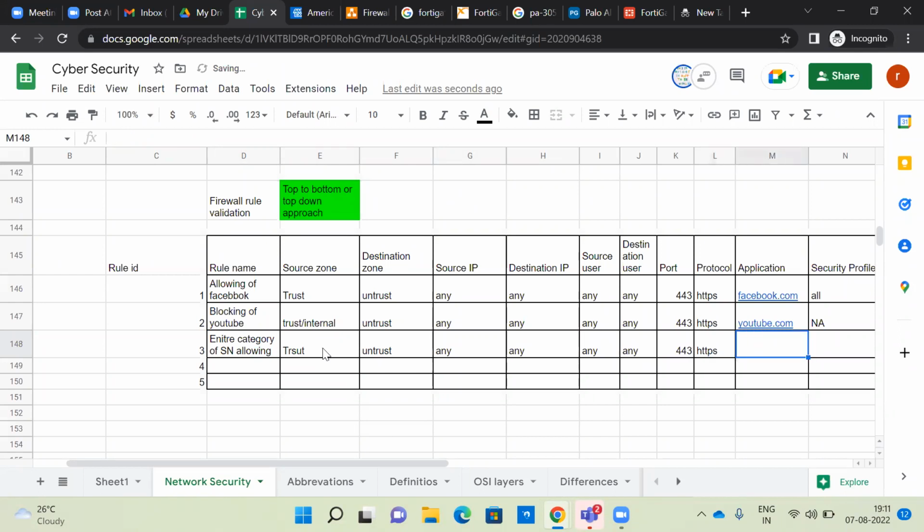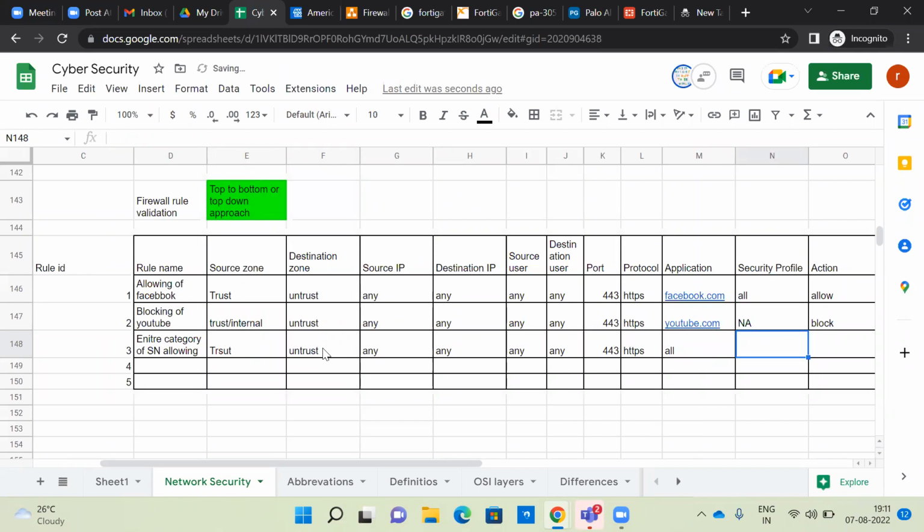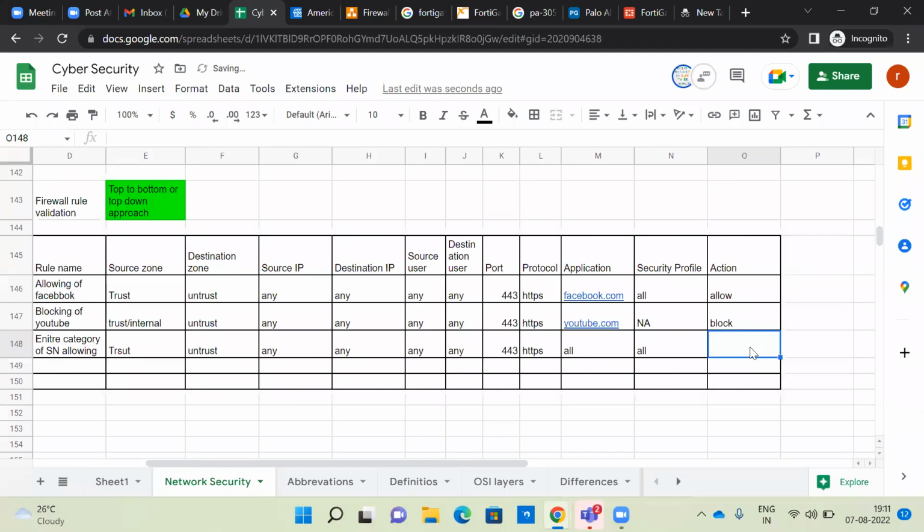Here we have to select the category of entire social networking, all social networking. Security profile not applicable. The rule name is allowing, allowing means all. Action: block or allow? Allow. We are allowing here.